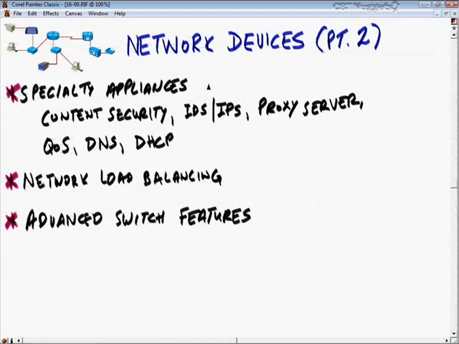In Network Devices Part 2, we're going to look at some of the specialty appliances, the specialty devices that you can have in a networked environment. And instead of looking at all of these individually, content security and IDS, IPS and proxy server, quality of service, DNS and DHCP, we're going to look at the Cisco ASA, which actually has all of these features and more built into one integrated converged appliance. It's a fantastic product. And again, this is not a Cisco specific exam, but this is a great networking device to use as kind of a prototypical way to learn some of these different technologies.